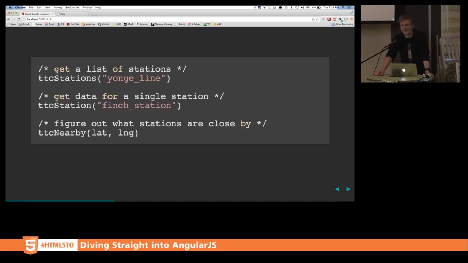Right. So it's on the same line. Anyways, there's 3 of them, and when you figure out which subway stop you want to look up, you're going to put that into the TTC station, and that's going to return the data for that particular station. And then finally, as we saw with the nearby, we pass it a latitude and longitude, and it tells us everything that's close by.